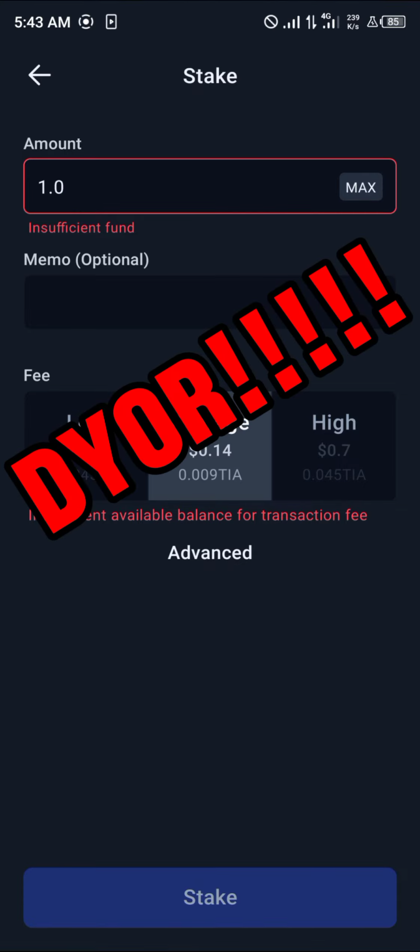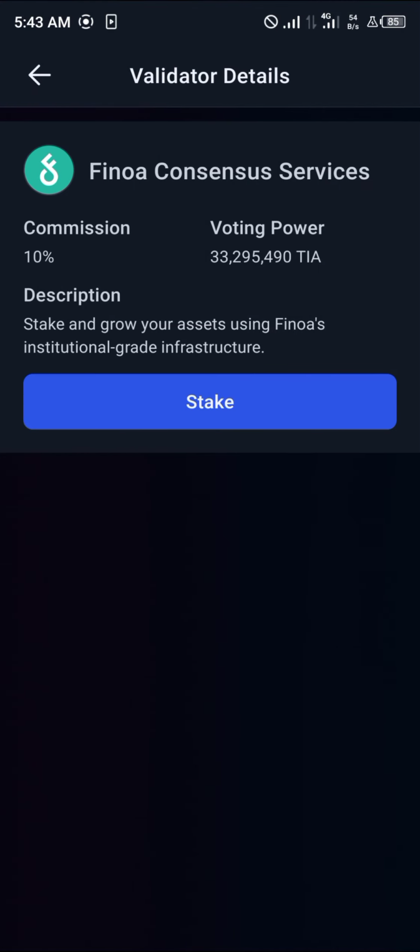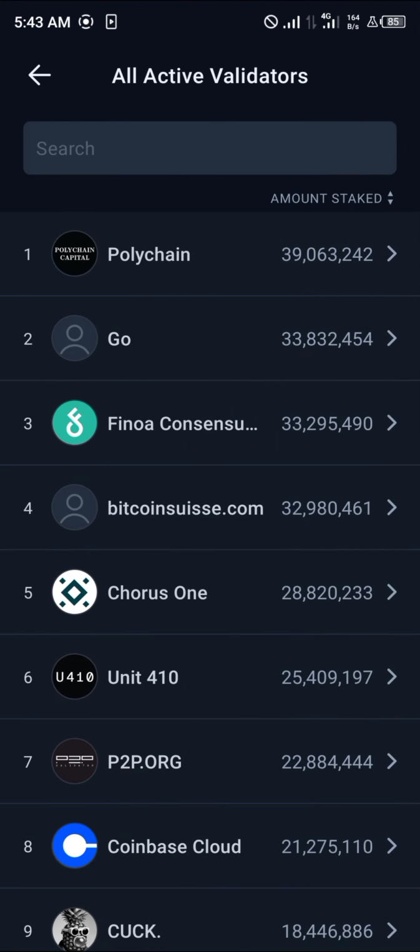Please do well to do your own research, as by doing that, you stand a chance of understanding what you're getting yourself into, and you can avoid any potential risk. So guys, all you need to do now is click on the stake option and the TIA token will be staked and you stand a chance for a potential airdrop.